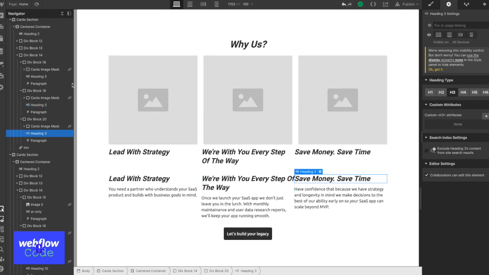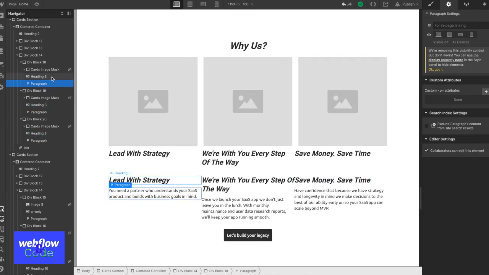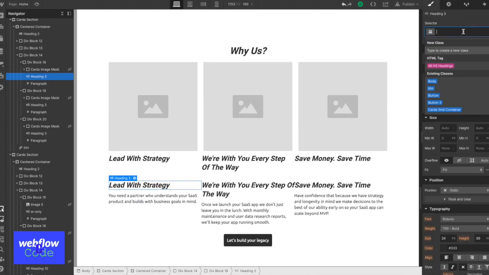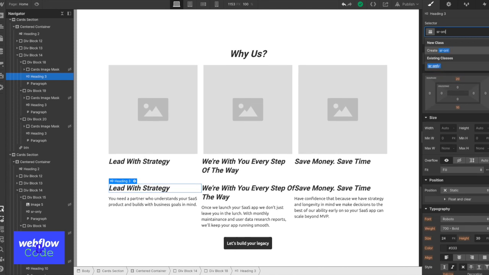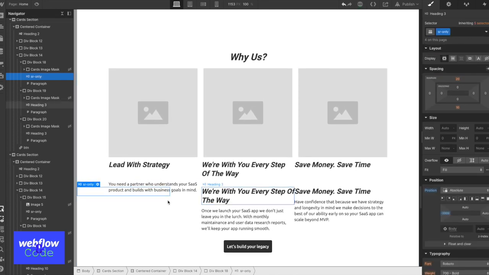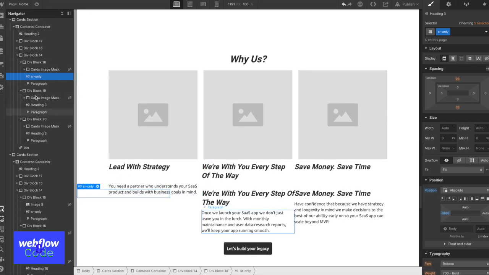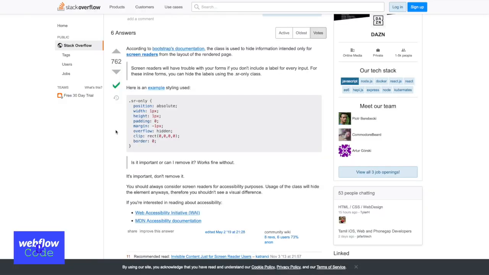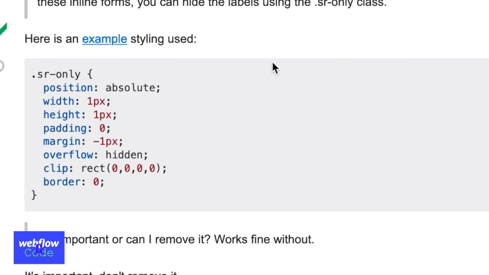And what we're going to do is add what I described in the first episode, which was the SR only class, and this will allow us to hide them. And you can see there that's hidden. So just to take us through this, I've got a tab here. This is a Stack Overflow article, which I spend most of my time on because I always forget how to do it. But essentially it's a Bootstrap convention.